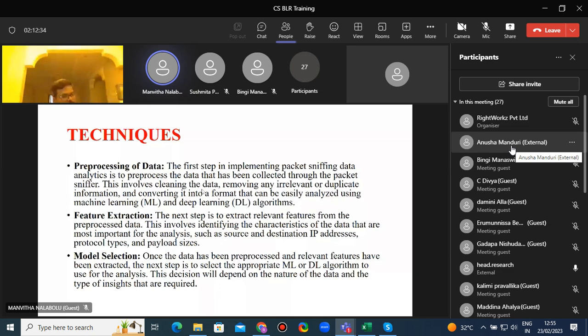Once the data has been pre-processed and the ML features have been extracted, the next step is to select the appropriate ML and DL algorithm to use for the analysis. The decision will depend on the nature of the data and the type of insights that are required.